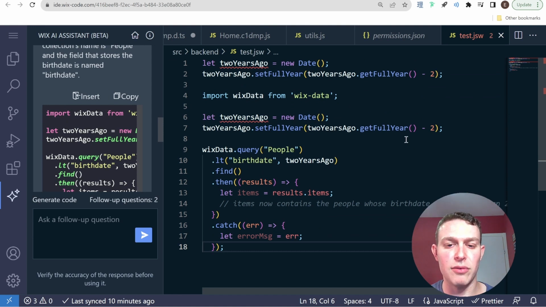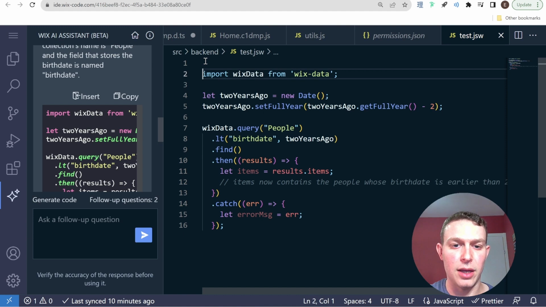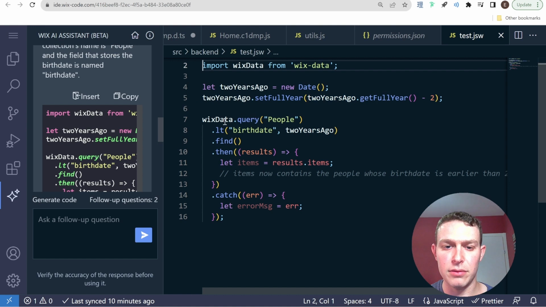Okay, so I see there was kind of a repeat here, so I'm just going to get rid of these 2 lines. And let's take a look at this code and evaluate it and see what it's doing and if it makes sense. So we're importing Wix data, definitely makes sense. You're going to need that for Wix query. We're getting the date of 2 years ago. Overall looks correct. And then okay, we're querying the people data set.